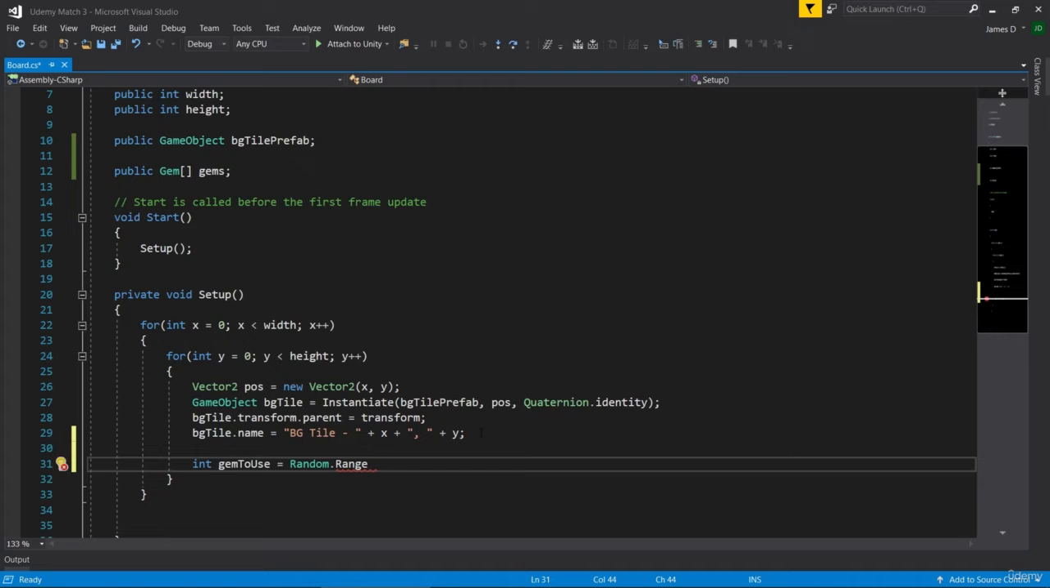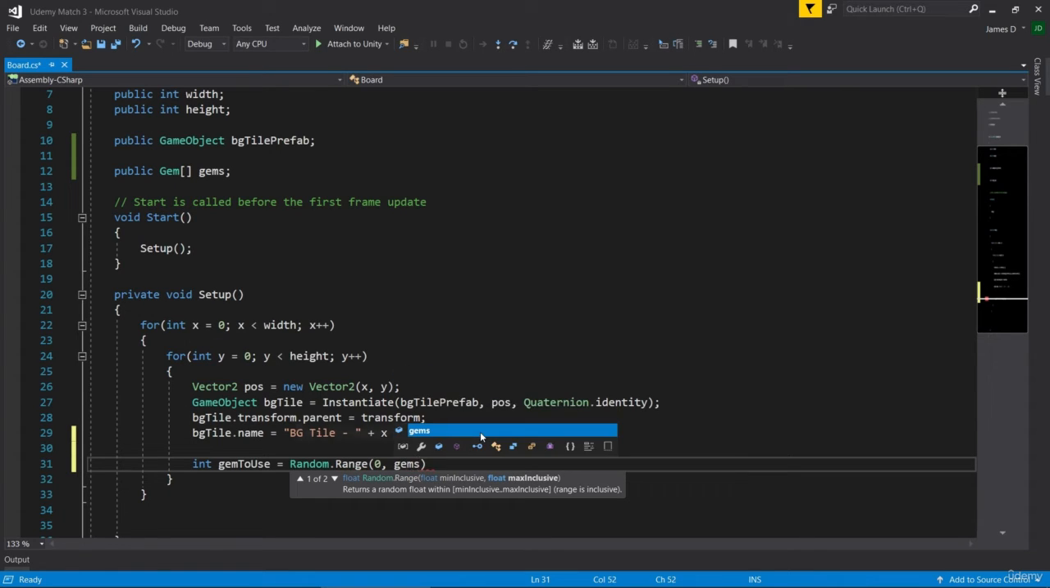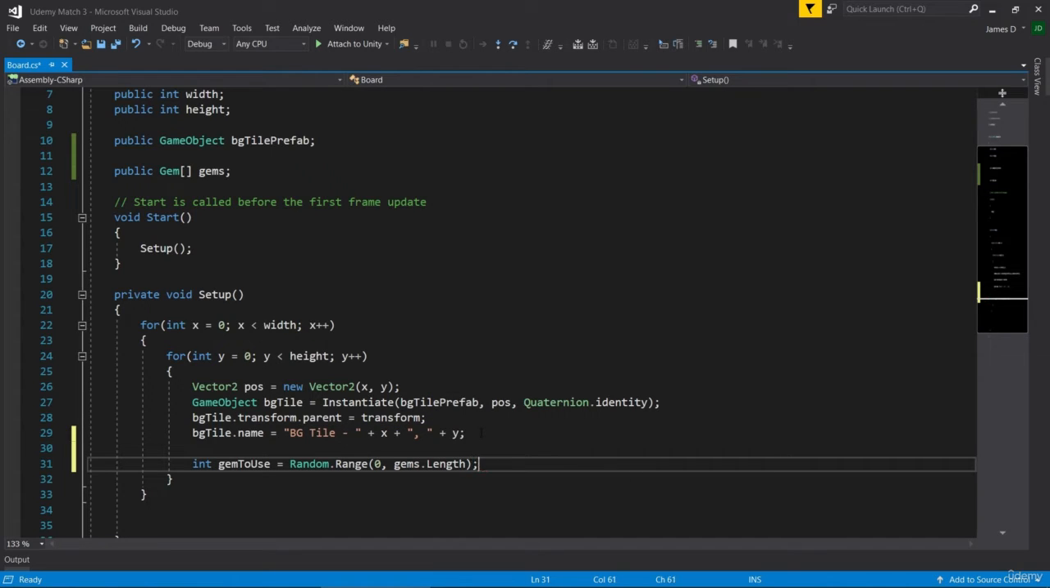random.range. So random.range is how we can get a random number. And we tell it the numbers that we want it to be between. So we want it to be between 0 and whatever the gems array dot length is. So we know that our gems here is 5. It has 5 places in it. So gems.length will be 5.